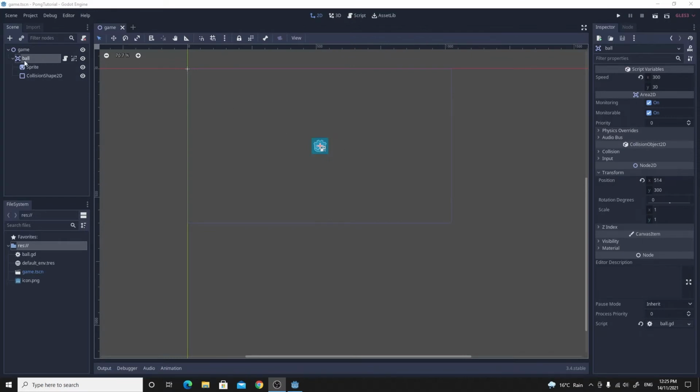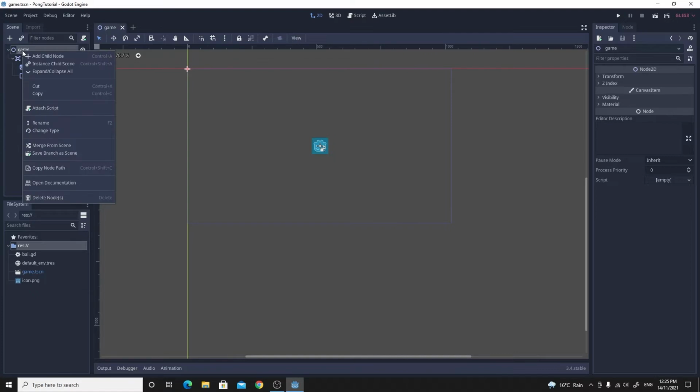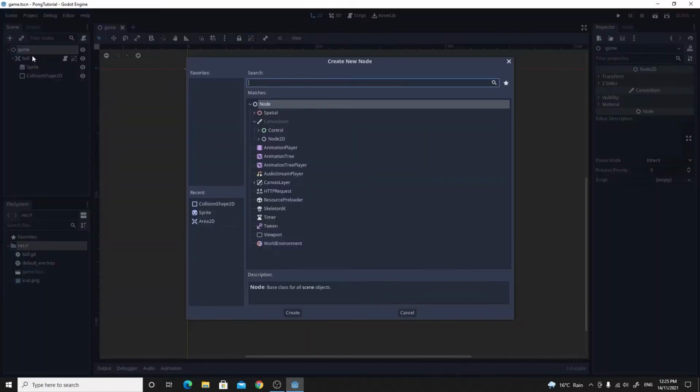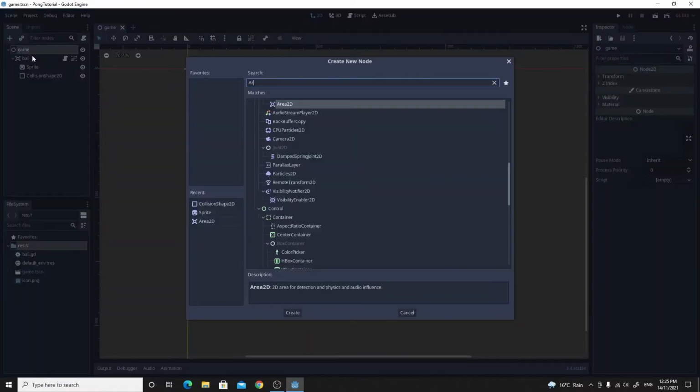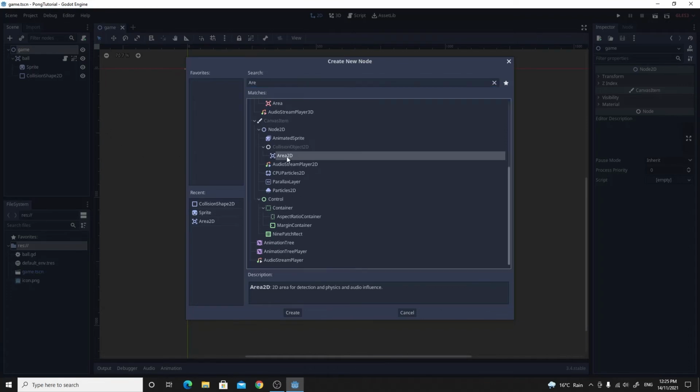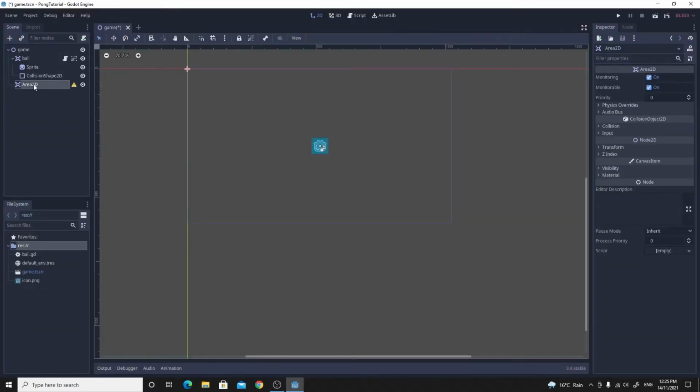Alright, to make the paddle, we're going to add this as a child of the game. So I'm just going to add another child node, and I'm going to do what I did the last time. I'm going to make an Area2D as the top level, because I know I'm probably going to need to detect some collisions as I go. So I'll create this as an Area2D.